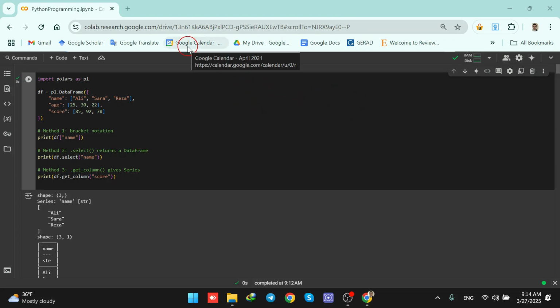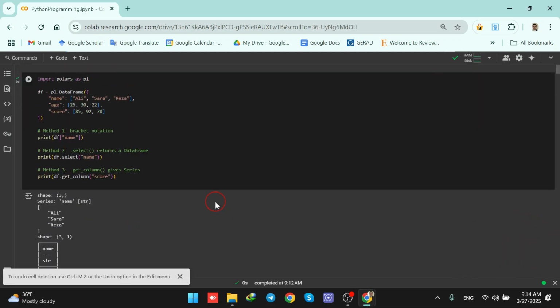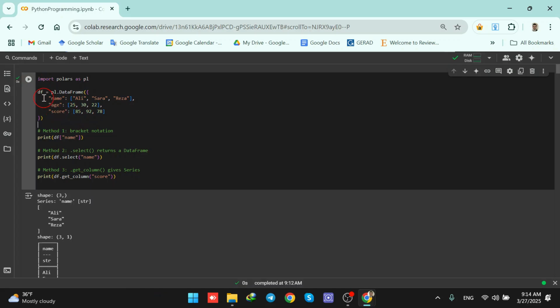In today's video, we're going to talk about how we can select columns in polars. So first of all, let me remove this line. Here is my data frame being created here. The data frame name is df. I call the data frame function from the polars library.